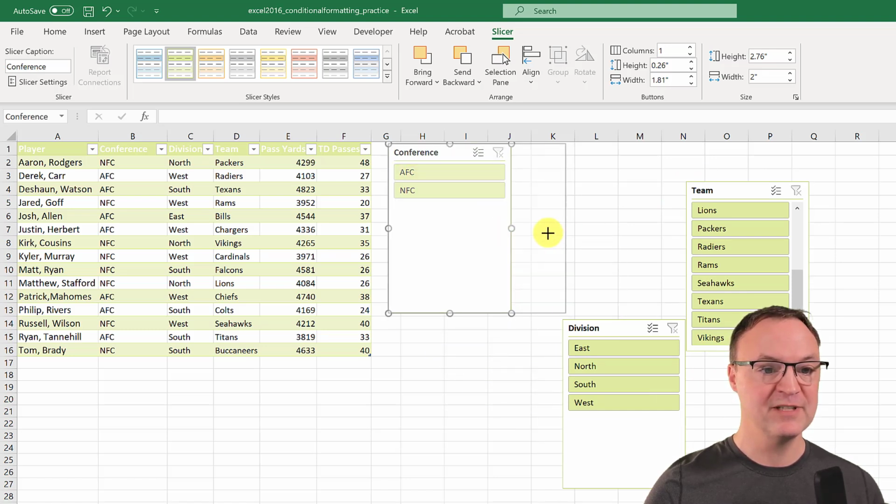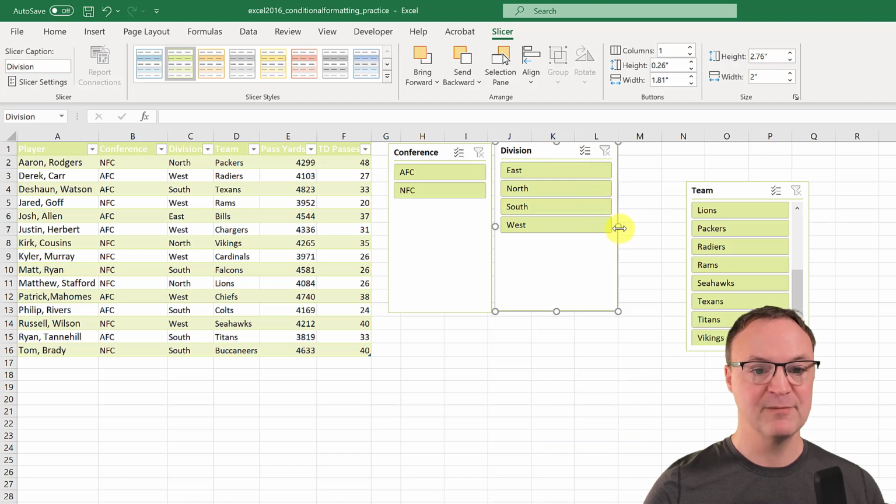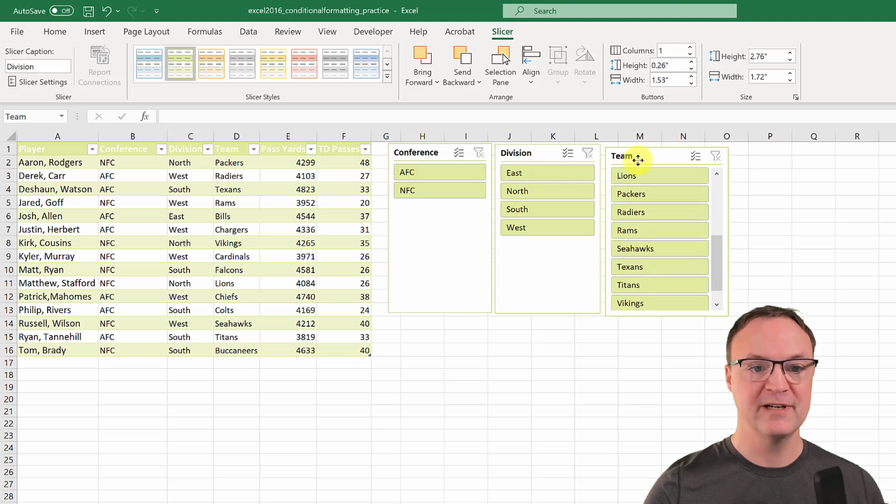I can stretch these out if I want to. You can see how it adjusts like this. I'm going to make them a little bit smaller, move them up, and just place them all in a row like this to get them straight. That will be straight enough.